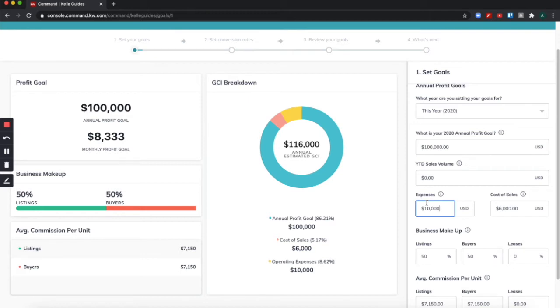Now, these numbers are going to be different for each person depending on how it is that you make your sales. If you typically deal within your sphere of influence, it may be a little bit less, but you just want to go through and give a little bit of thought into about how much you spend each year on your expenses.